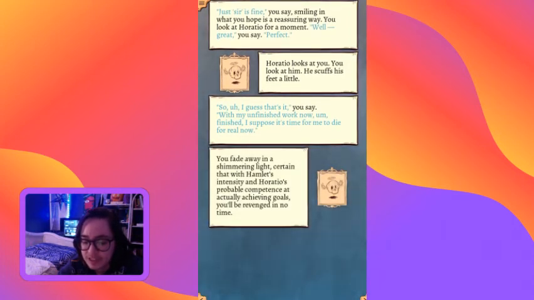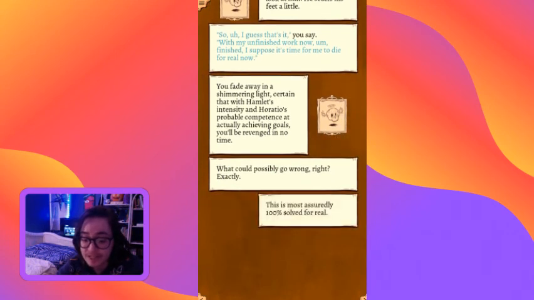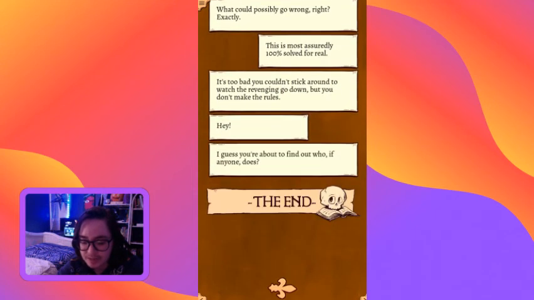You fade away in a shimmering light, certain that with Hamlet's intensity and Horatio's probable competence at actually achieving goals, you'll be avenged in no time. What could possibly go wrong, right? Exactly. This is most assuredly 100% solved for real. It's too bad you couldn't stick around to watch the revenge go down, but you don't make the rules. Hey, I guess you're about to find out who, if anyone, does, right? The end.